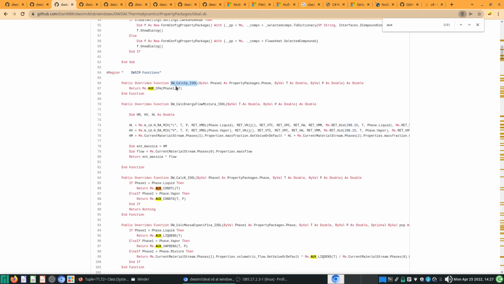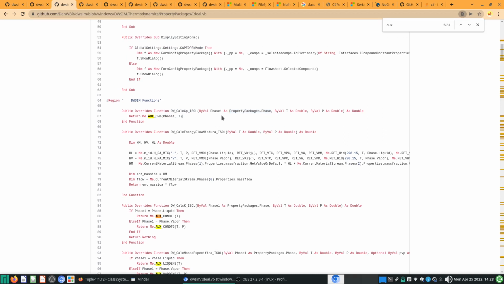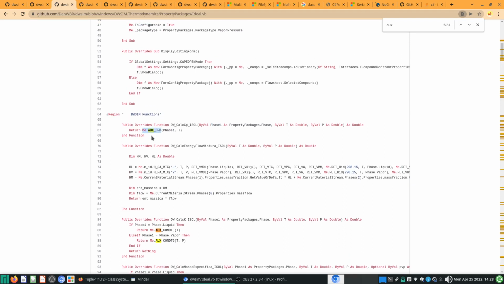Okay, what is this thing called? It says DWCalcCp isol. We are looking for something which calculates the constant pressure heat capacity. We take in a phase, a temperature, and a pressure, and then that should return a constant pressure heat capacity. So what is this? It will return me.auxCpm phase 1 t.